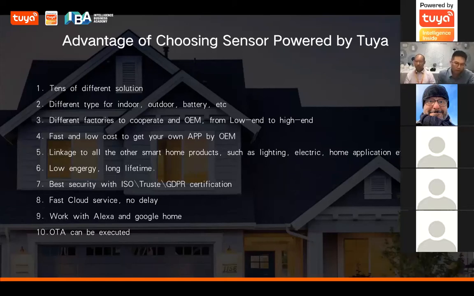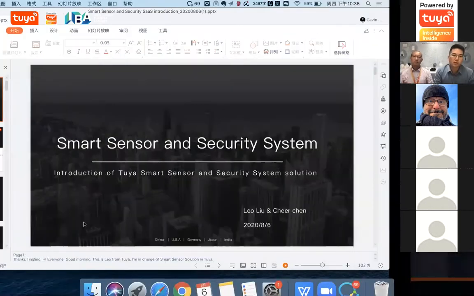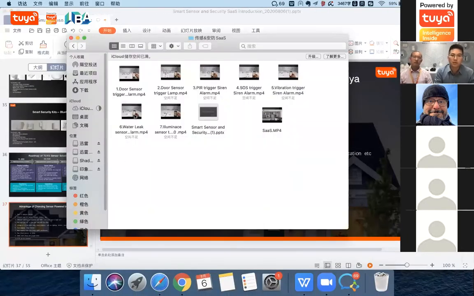Okay, so we prepared some short videos to show how the automation works among the sensor and some other categories. So first one, we will play the video for the door sensor.